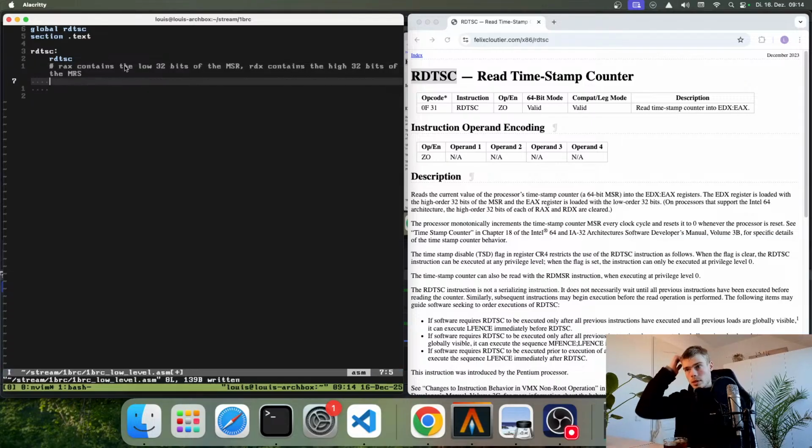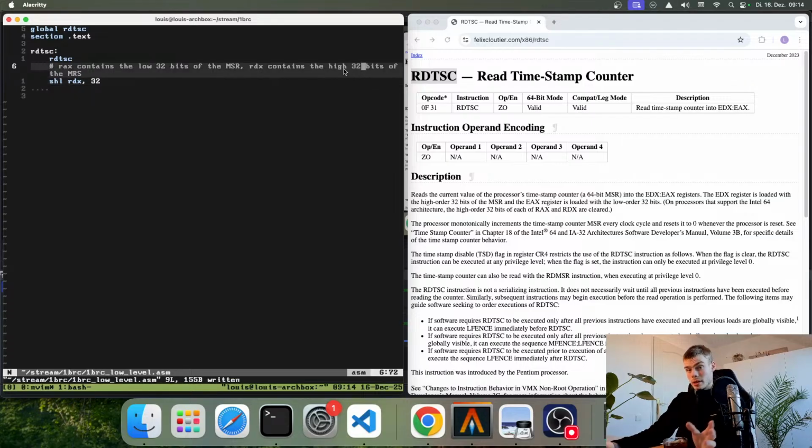Now what we have to do is shift left RDX by 32. So we have to shift the 32 high bits, which are in the low bits of RDX, left by 32. Then we OR RAX and RDX together, so that everything is contained in RDX, and then we return. Because of the calling convention, RAX is the return value, and therefore we are good to go. So this is our rdtsc function definition.